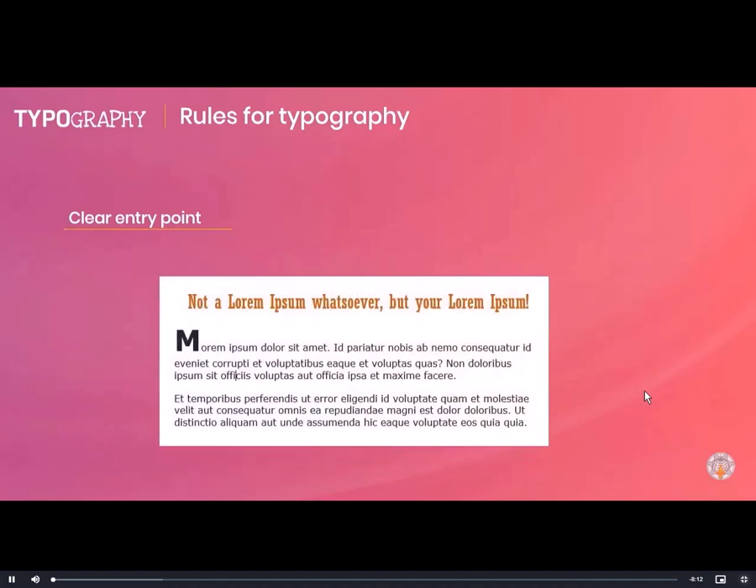So this is the example of a clear entry point. Now I'm using here a title and I'm using one bold character starting with M. So I can use those tricks to attract the users to stay on this page and read the article, to keep them engaged with the article.